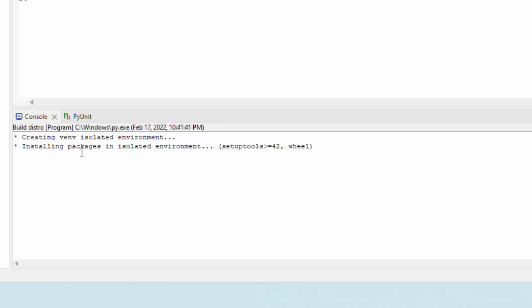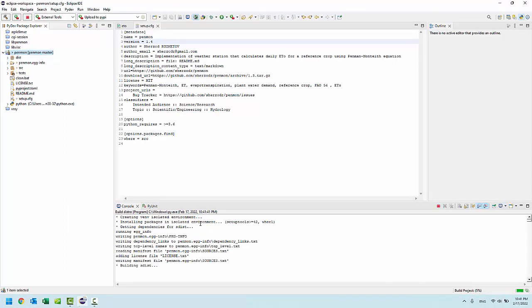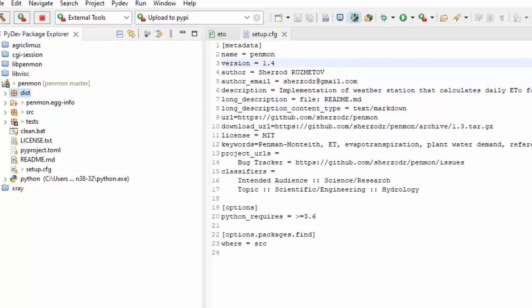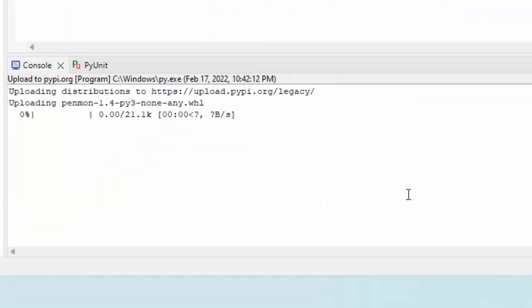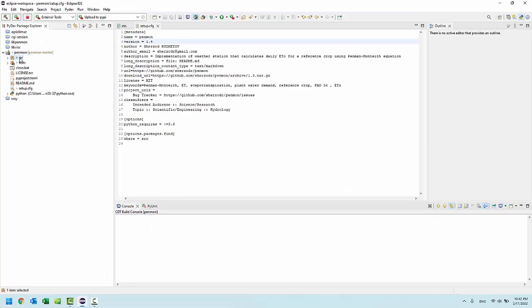If you look at the console, it started creating the source distribution folder. And if you look at the Project Explorer, you can see that this folder got created. It was not there a moment ago. And we also have an EGG info folder created. Alright, now it started uploading it to PyPI. Alright, there you have it. And now that this folder is gone, EGG info is gone.